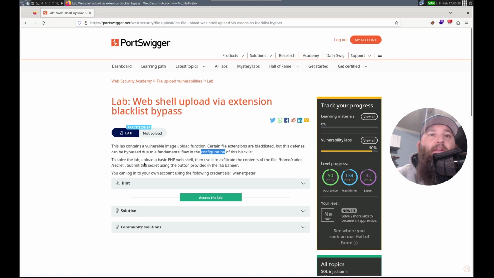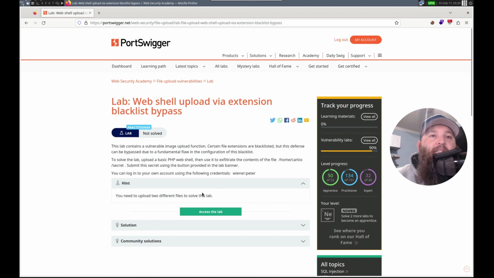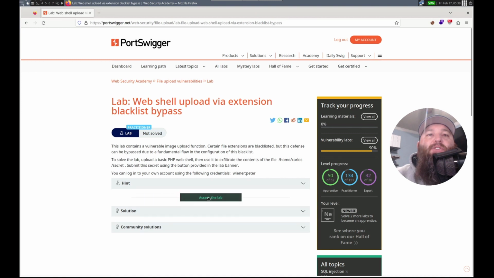To solve the lab, we need to get a web shell, retrieve Carlos's secret, and then submit that. We have our own account we can log in as, and there's a hint: you need to upload 2 different files to solve this lab. Interesting. Okay, let's check it out.